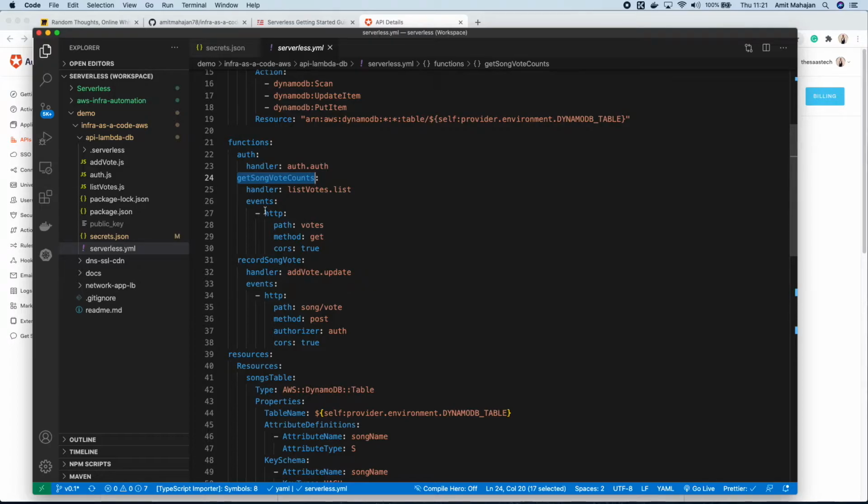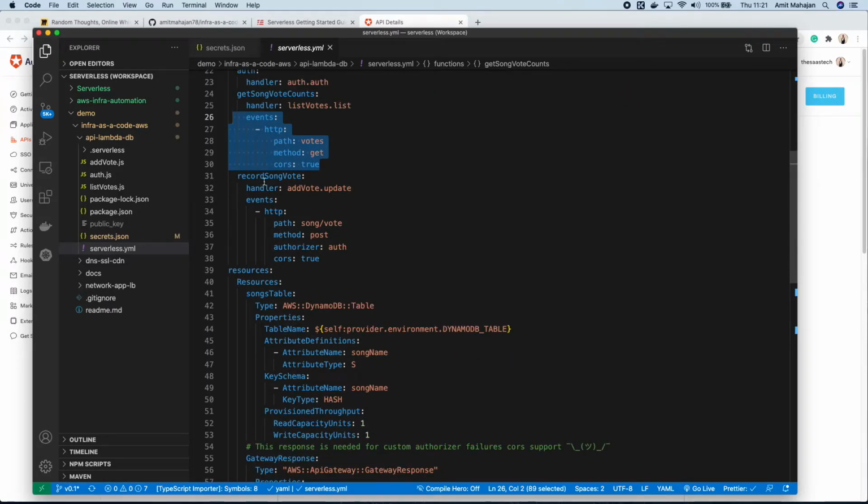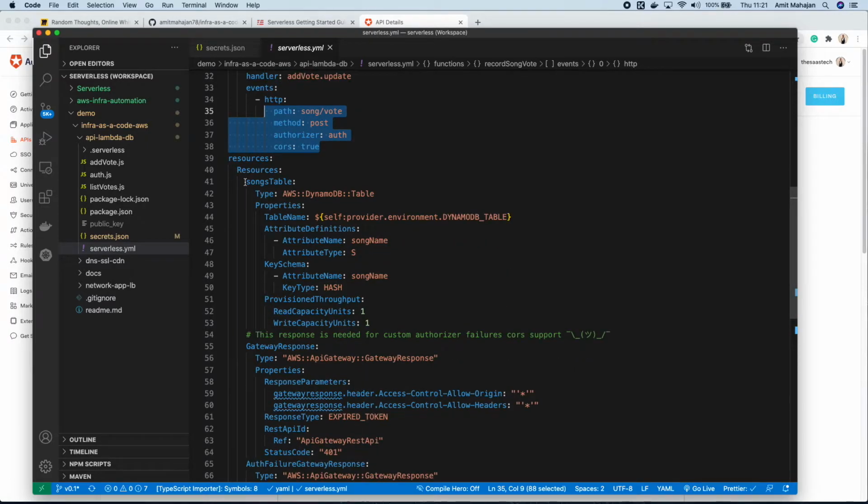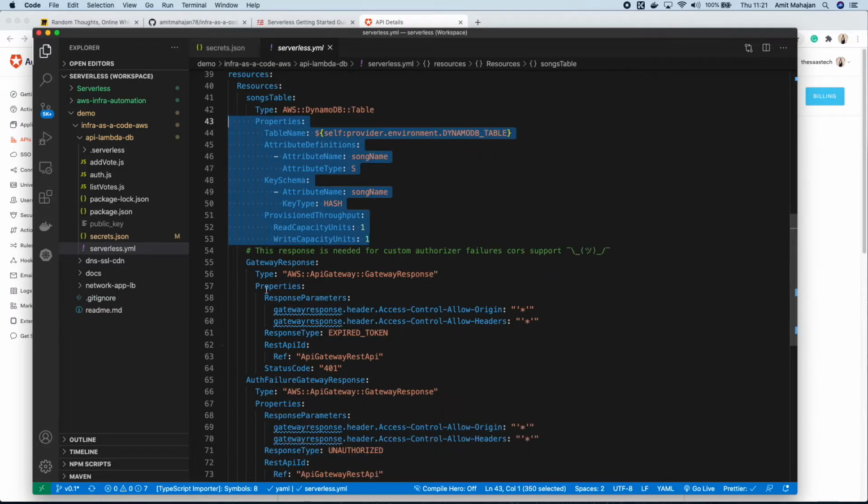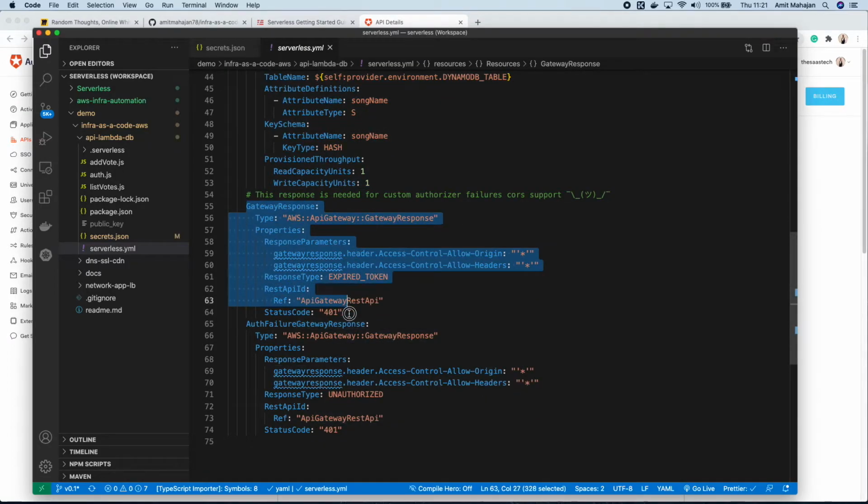The second function, get vote count, is the publicly available API, so it does not require any kind of login or JWT token. However, for the record songs vote API, we are configuring auth as an authorizer, which means this is a protected API endpoint, and the application or user accessing this endpoint has to have a valid JWT token associated with the request. And then we finally create the resource, which is our DynamoDB table. We define the attribute, key schema, and all those different things. We are also configuring some of the response errors for authorizer failure scenarios.